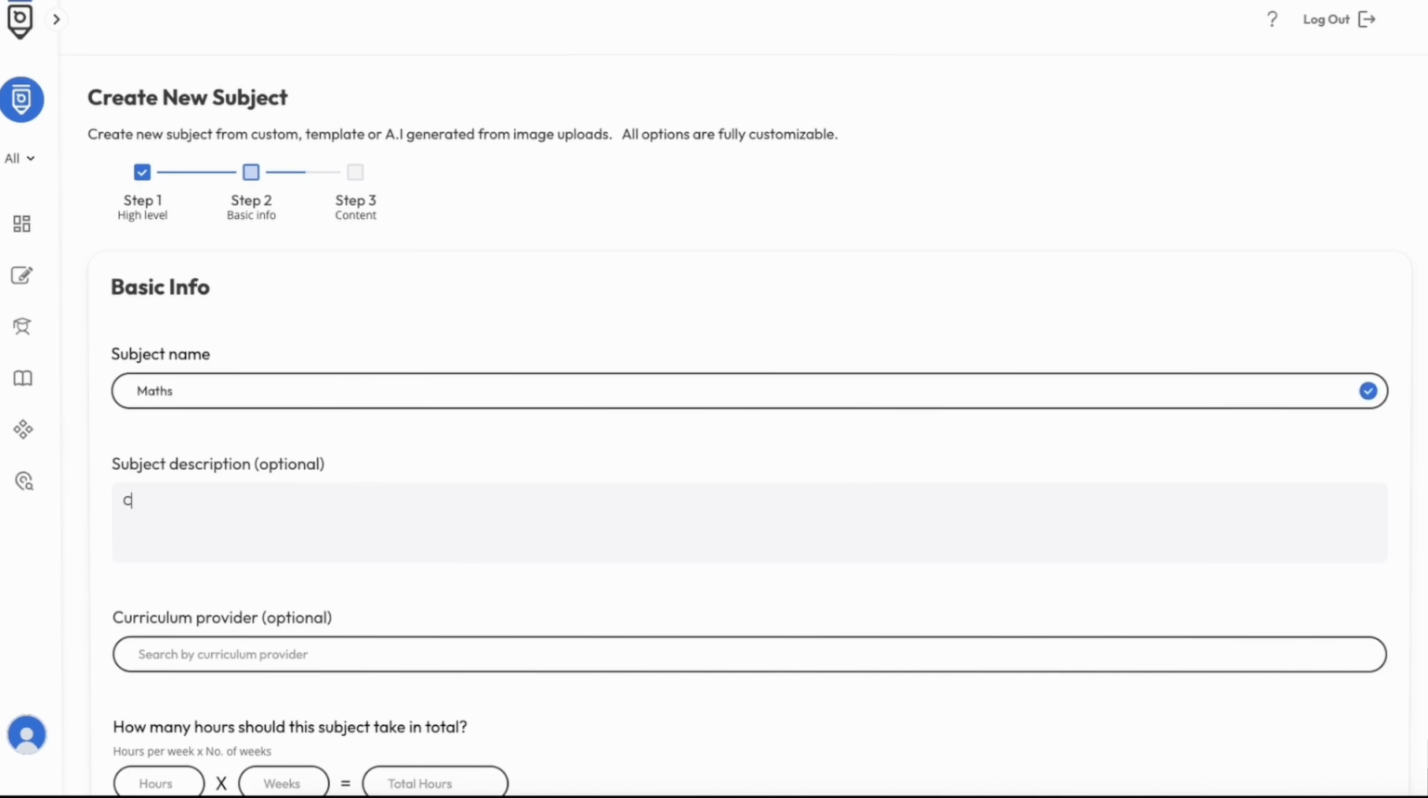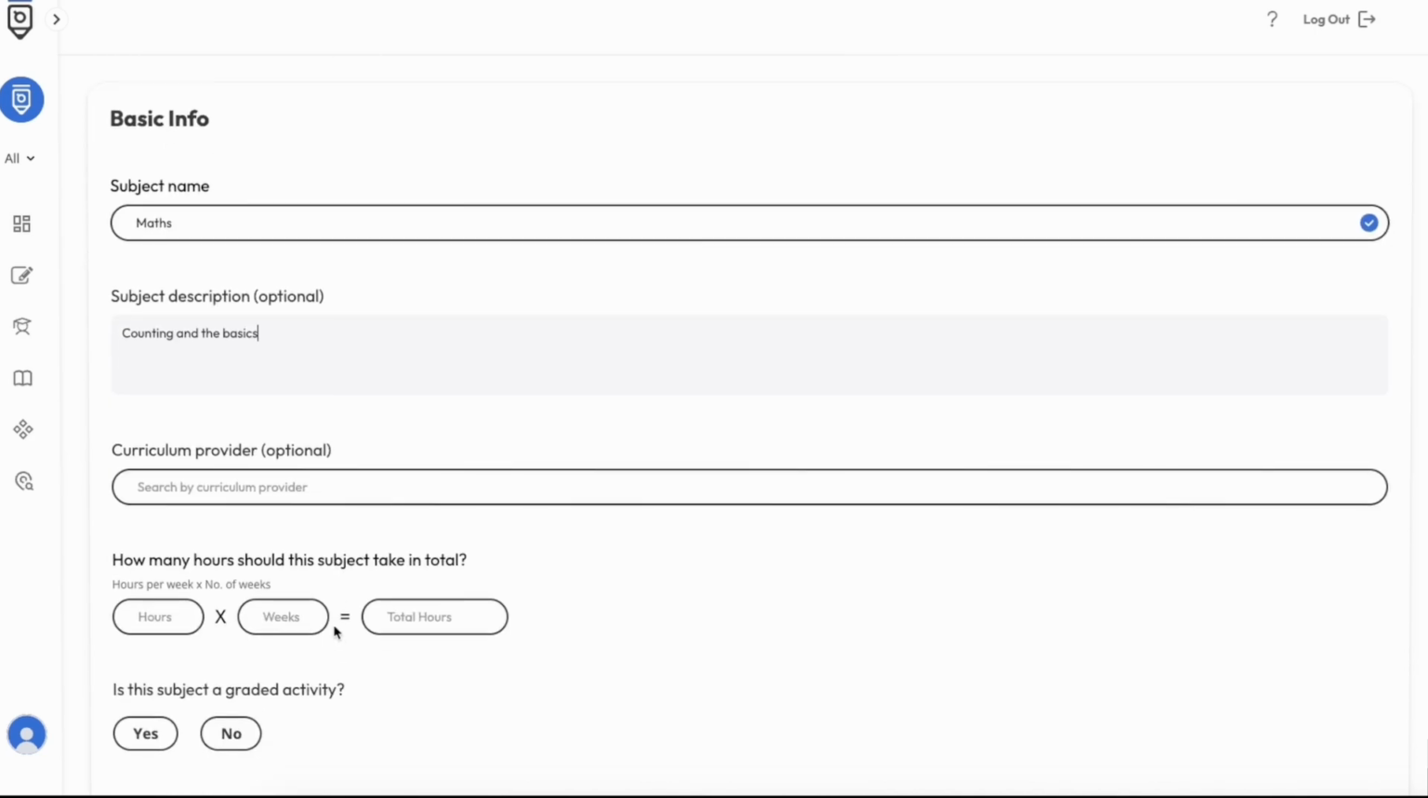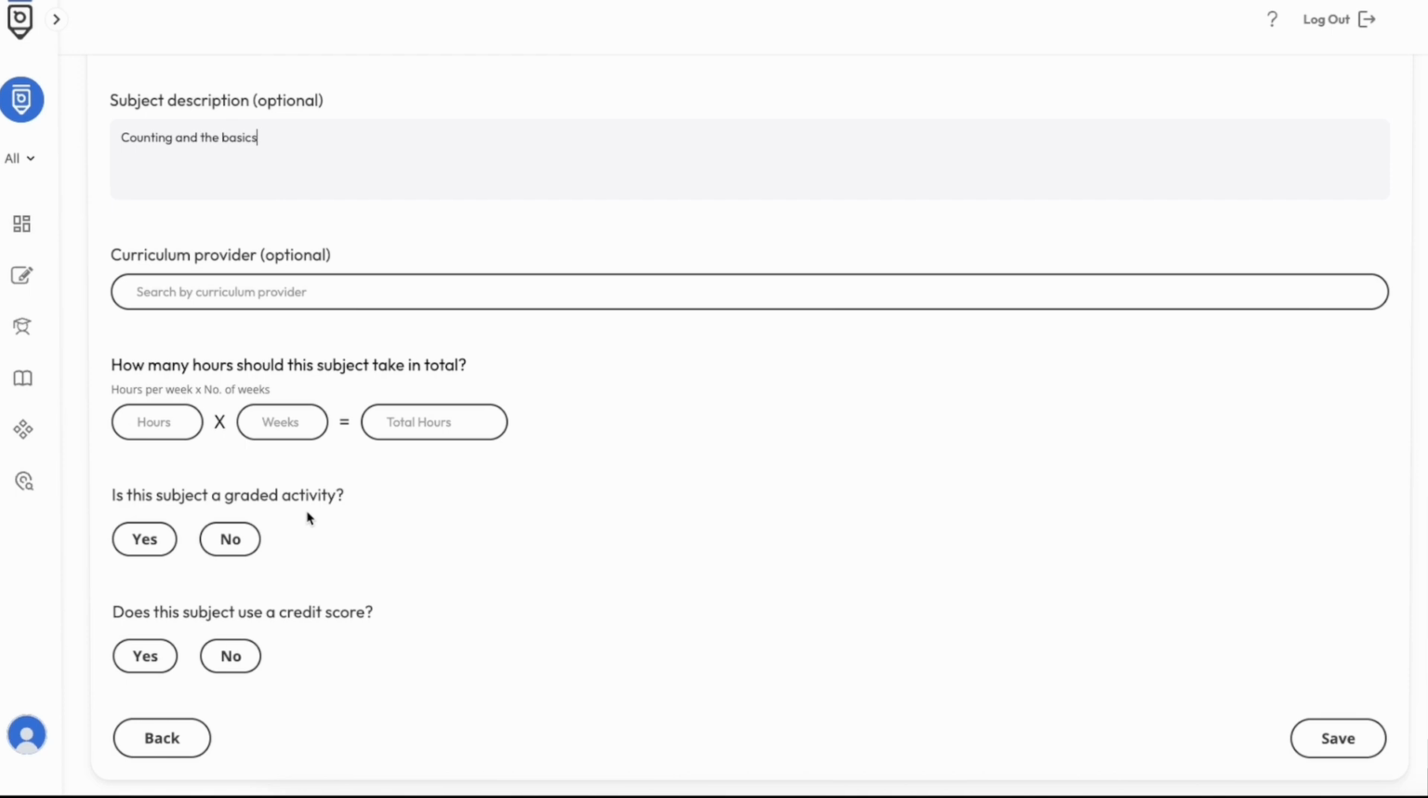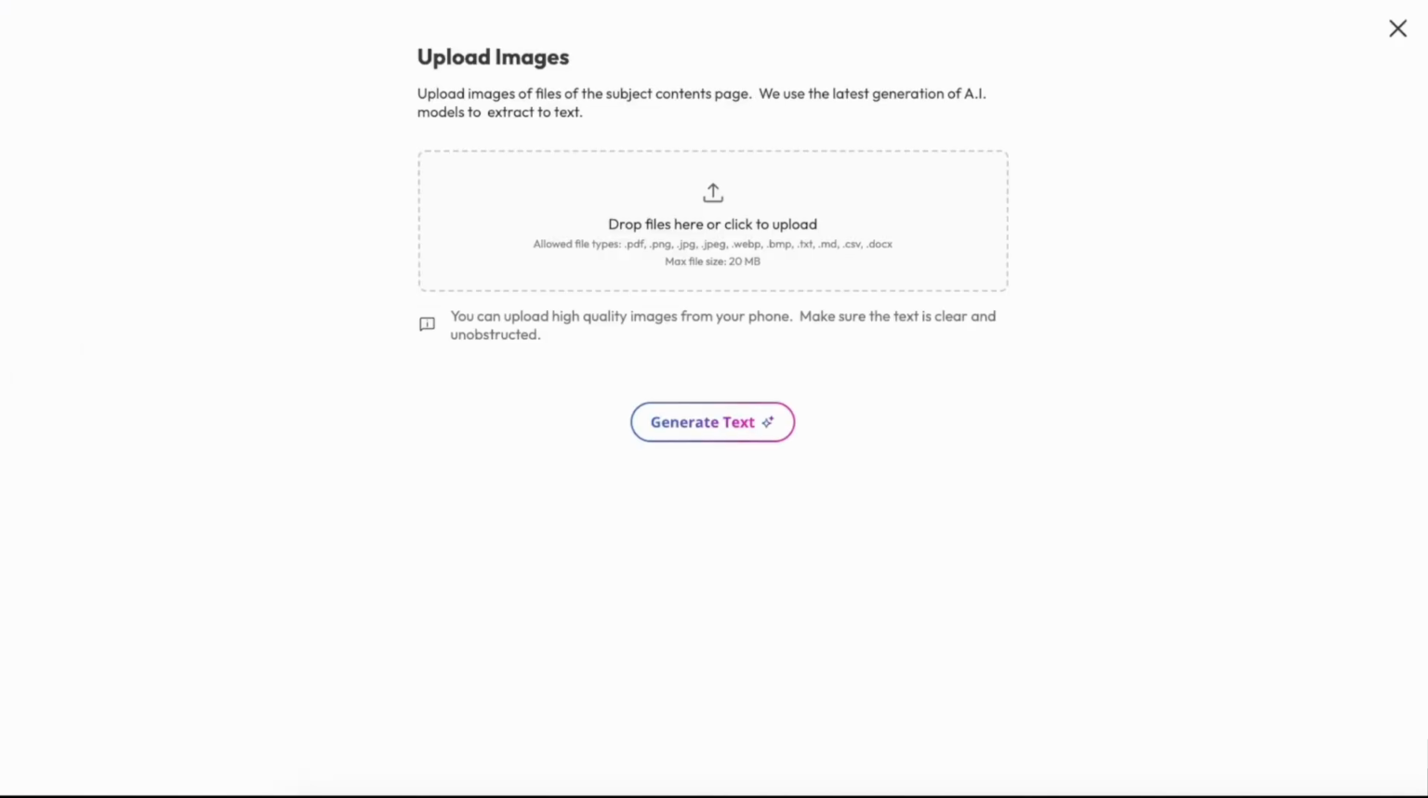Here you'll add your subject name and description, anything that will help you remember what this subject is all about. You can add in the curriculum provider for the subject if you want to. Next, you can use the hours calculator to see how many total hours you should be spending on this subject. Then, set whether the subject is graded or has a credit score. Click Save, and let's begin creating our subject sections.